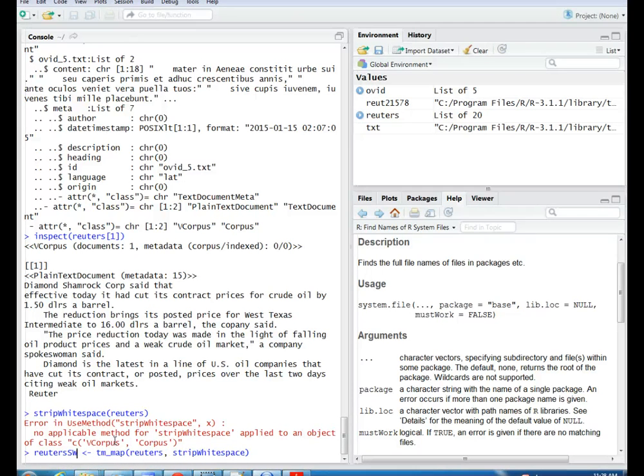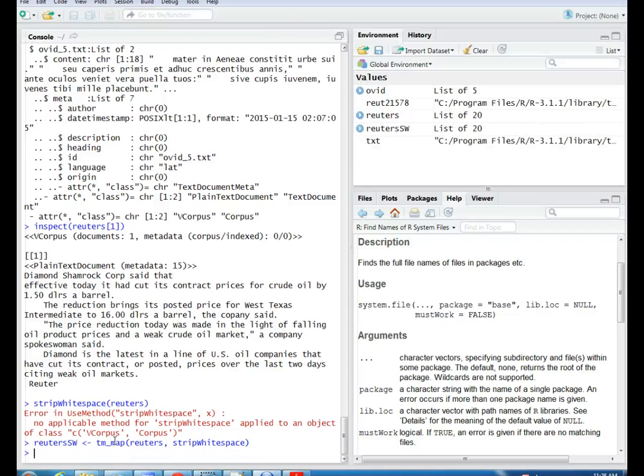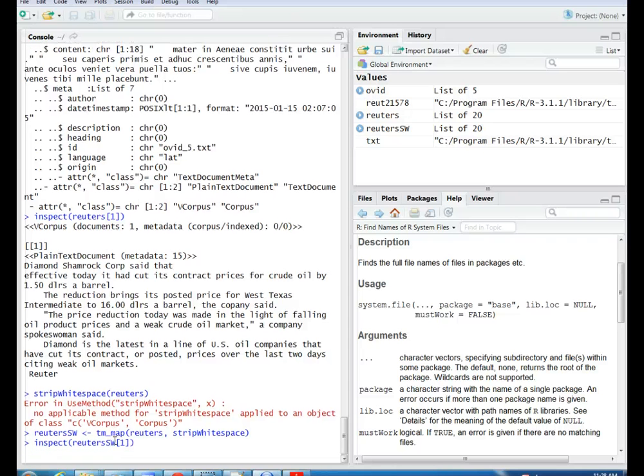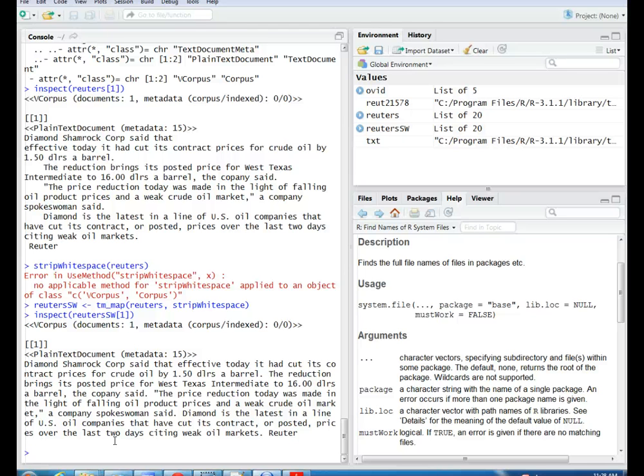Okay, so now I'm going to put this in there. I think this will work. Should work. Okay, now let me try this and see if it looks different. Yeah, okay, it did work. So it stripped the white space, right? Everyone see that? Did it work for everybody? It stripped the white space.